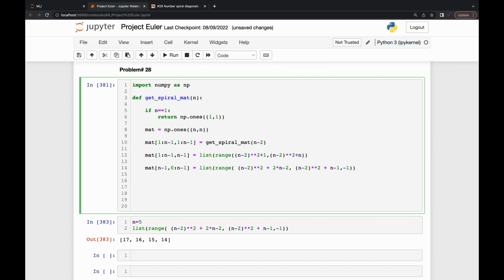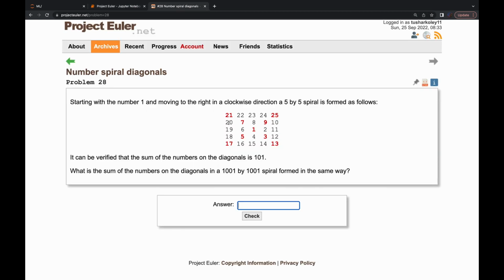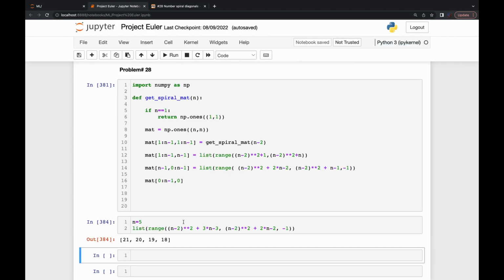And the next one will be the column. That will be our mat of, this is going to be all the rows, the extreme left column. Okay, so that will be all the rows, 0 to n minus 1, comma 0. And let's check the value. It is 21, 20, 19, 18. So that means it's starting with 18, 19, 20, 21. So that's the value I want to assign here.